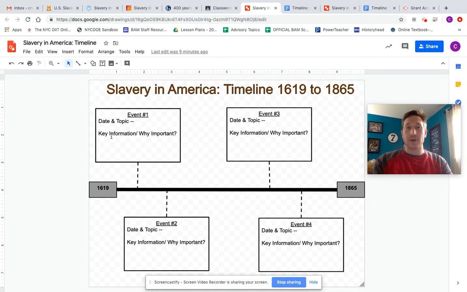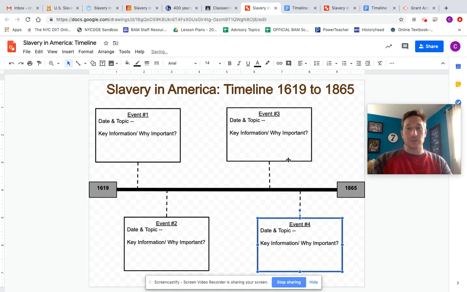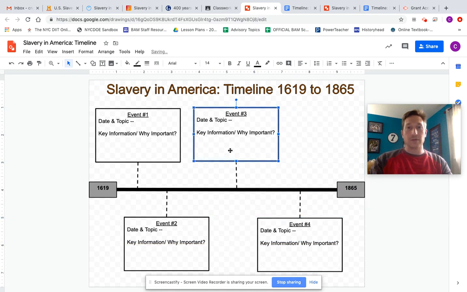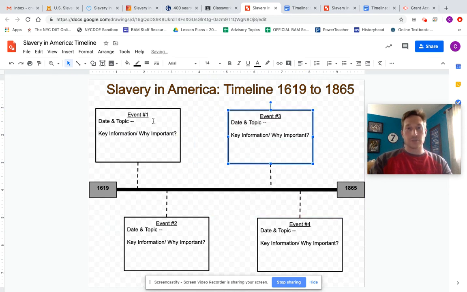Your first event probably should be somewhere around that time period, and your events should go in chronological order, meaning from beginning to end. You want to put those events carefully in order. If that means you've got to move something around, you can. If you notice, the whole box and the little lines here move along the timeline. You can adjust those things, but you need 4 events, and for each event, I'd like you to come up with the date and topic.